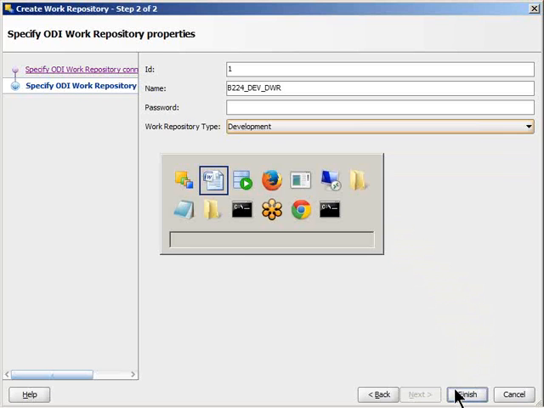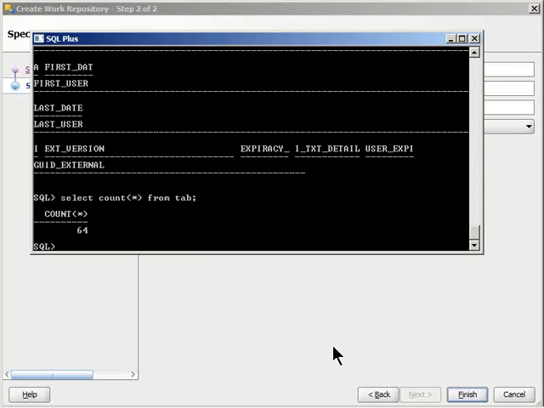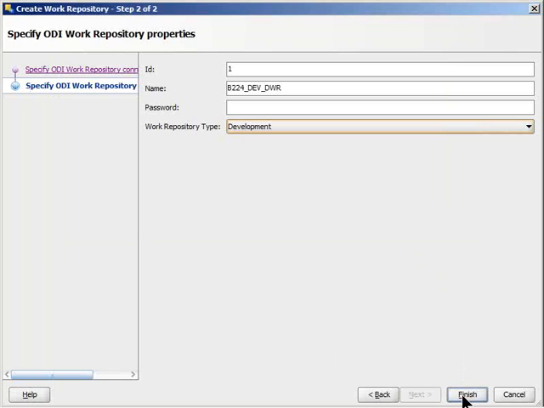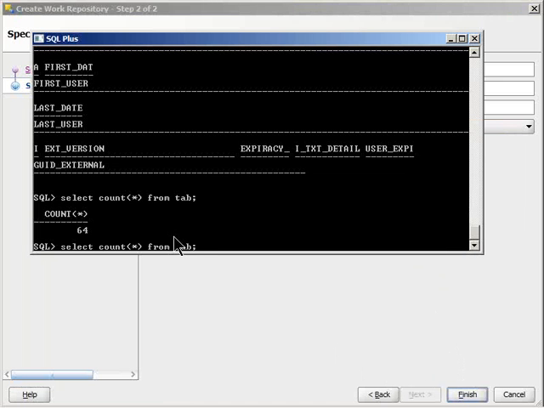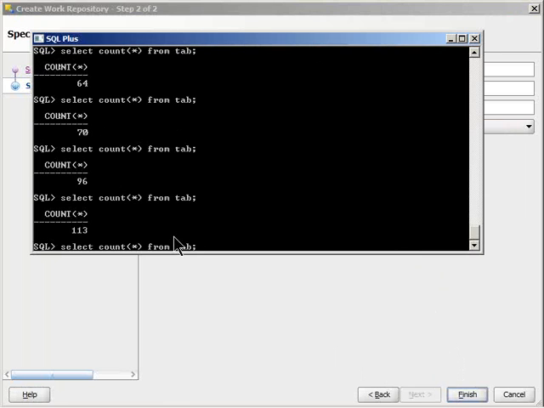Before clicking on the finish, how many tables are available here, sir? Are you sure? Yes. Note down this point. 64 tables are available. Now I am trying to click on here finish button. After I clicked on the finish button, then observe here carefully what is happening. Tables are increasing or not? Why tables are increasing? Work repository tables are coming and storing here.